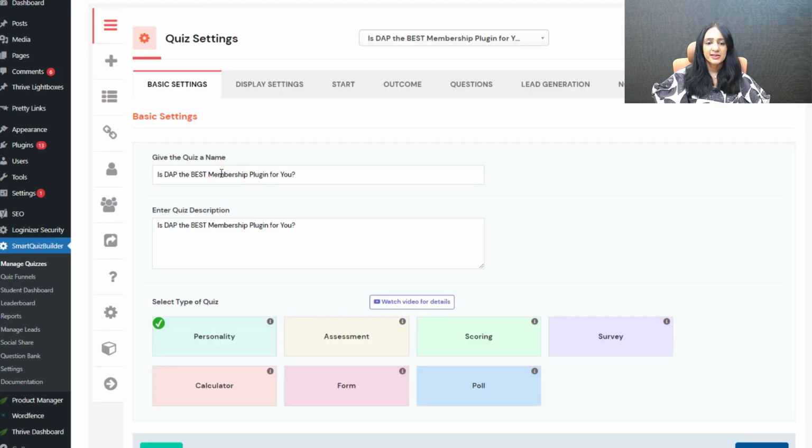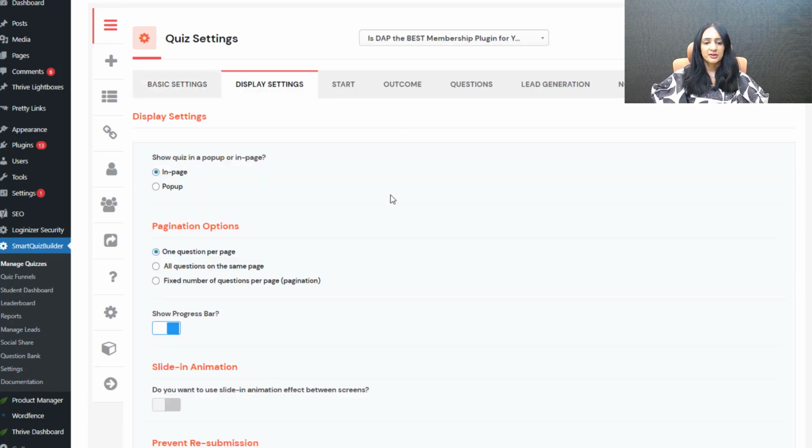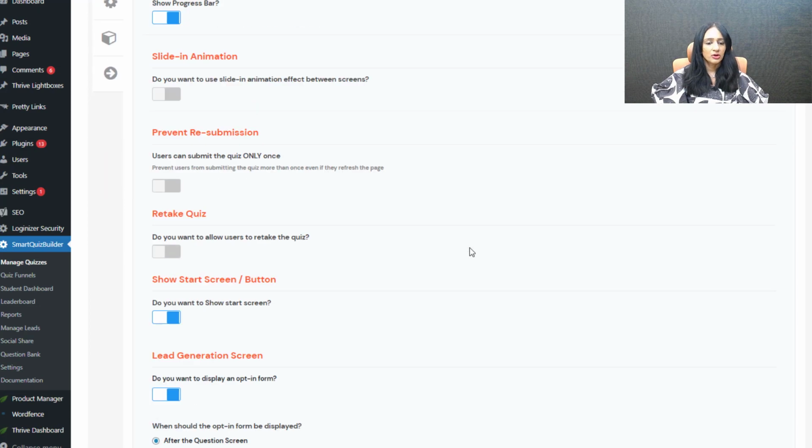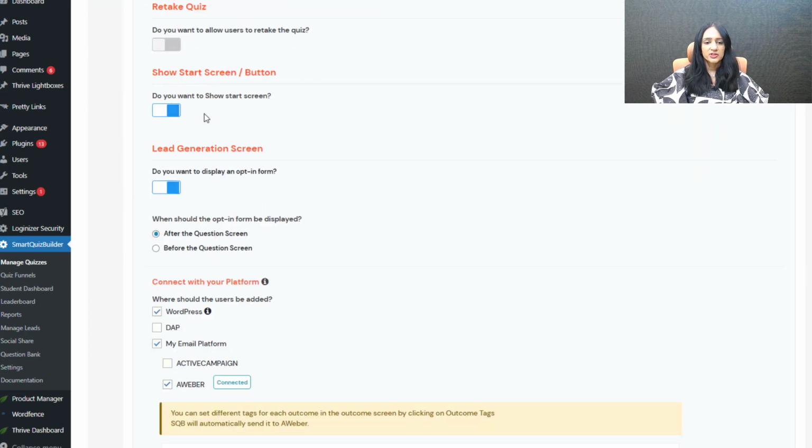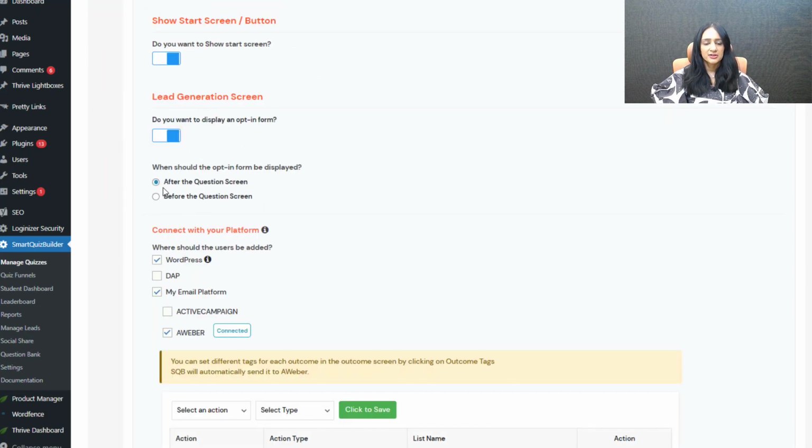All right, so basic settings, give your quiz a name, description, whatever you want to add here, and select the type of quiz. This is a personality quiz. Display settings. This is an in-page quiz, and I'm using all the default options. So show start screen, yes. Lead generation, yes. And lead generation should be after they answer all the questions, not before. So I have selected the first option. Again, that's the default option.